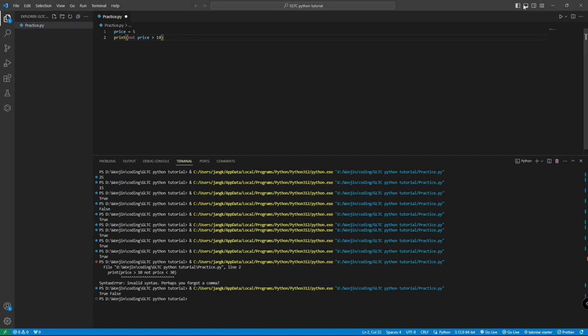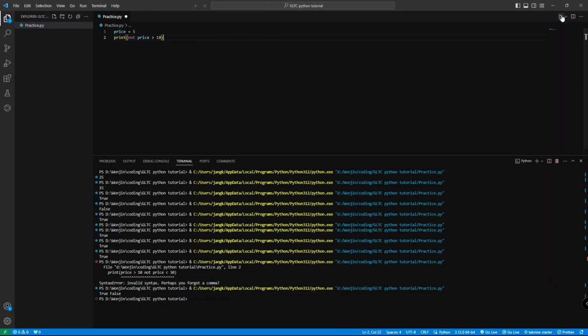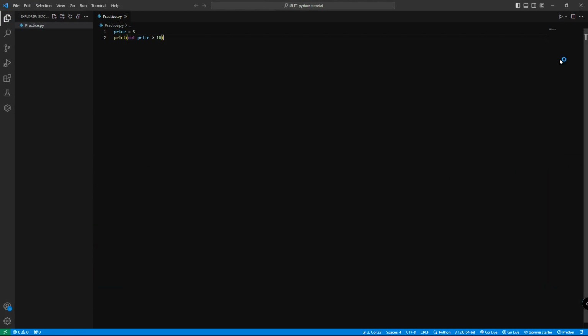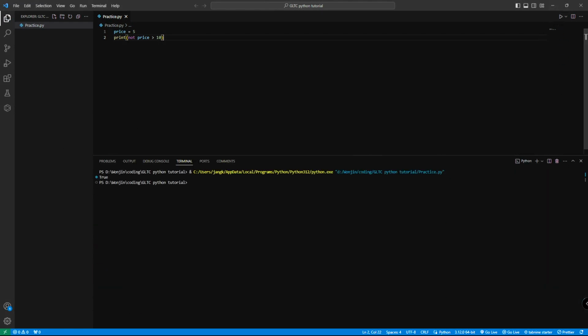Price greater than 10. The result of this expression is false. Now if you apply NOT operator, this will inverse false to true. So let me run the program. And we get true. So let's quickly review.